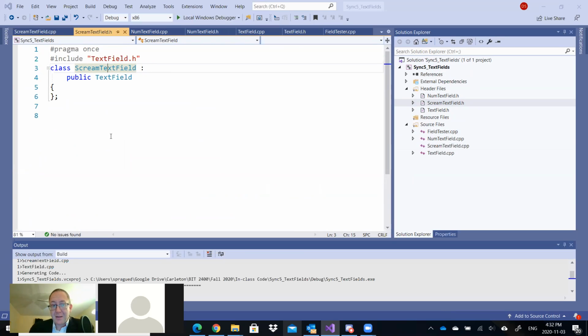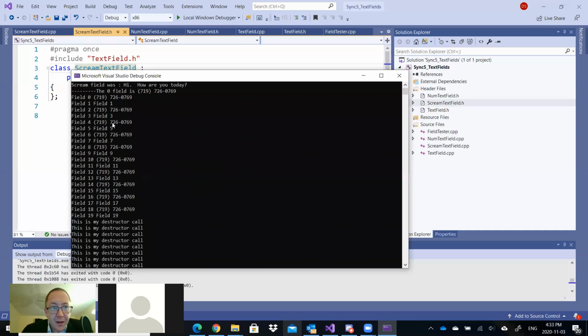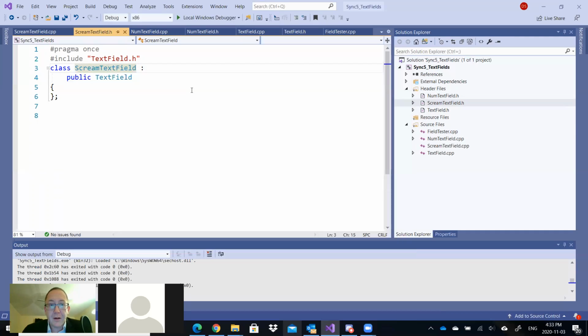There's nothing in it. It is your clone, essentially. If I don't implement a new function, if I don't add new parameters, if I don't add new stuff to the class, I get the original class and nothing new. That's fine, but that's what happens if I just make a generic class. All right, let's see how this works. ScreamField was, hi, how are you today? Oh, that's very nice. Right. It doesn't do anything.